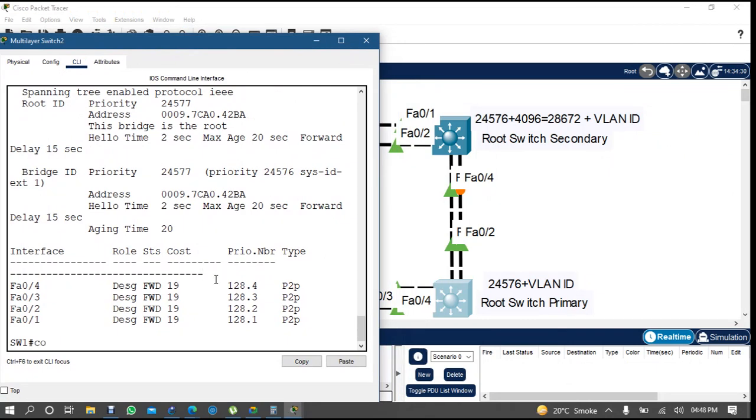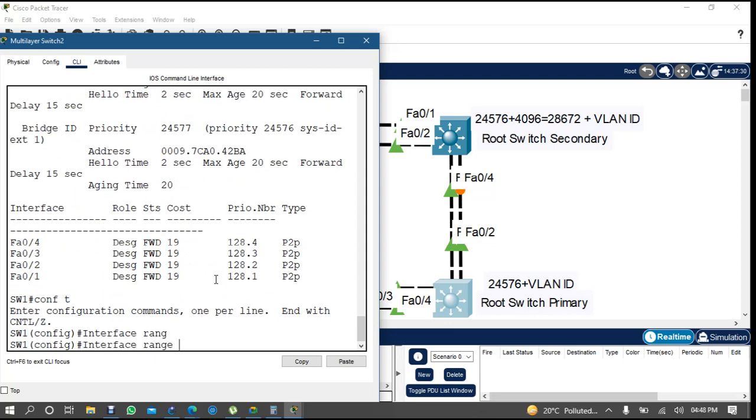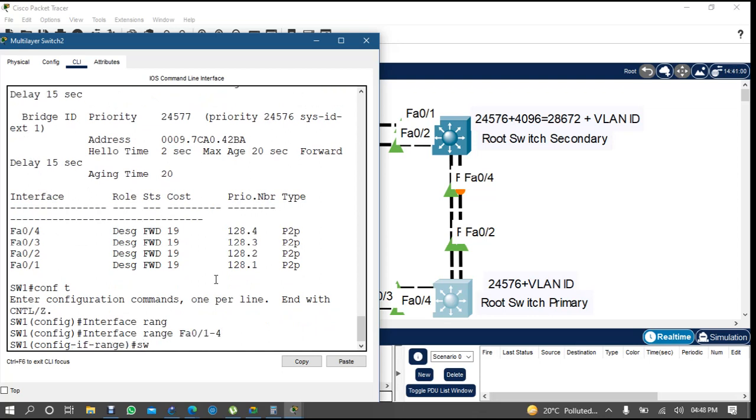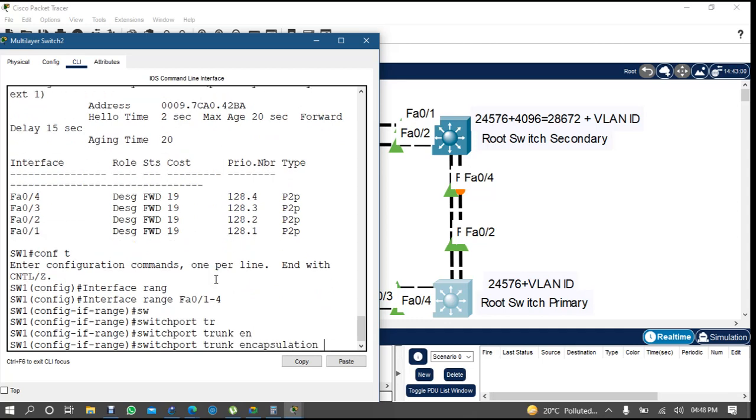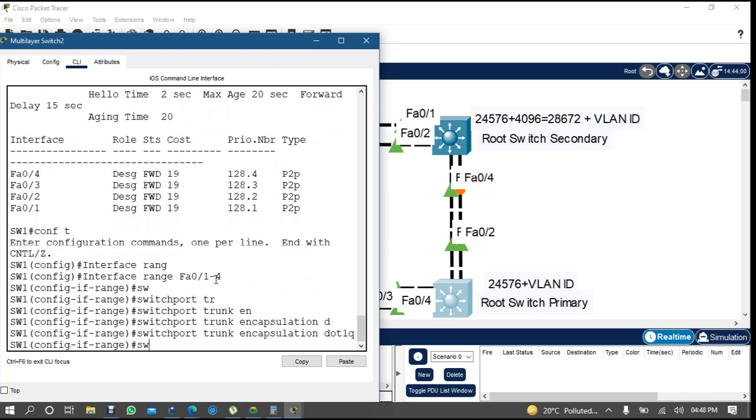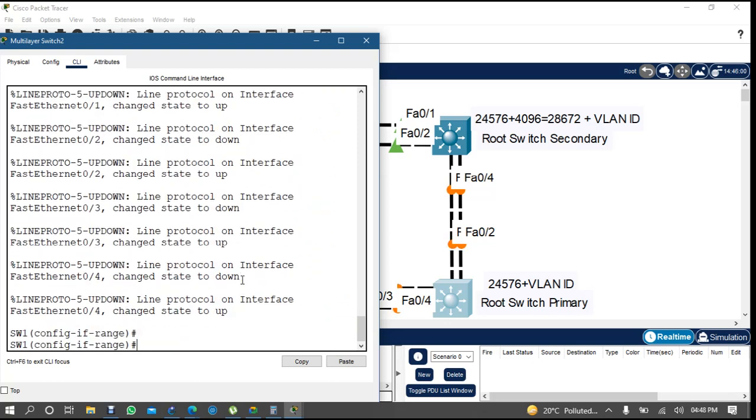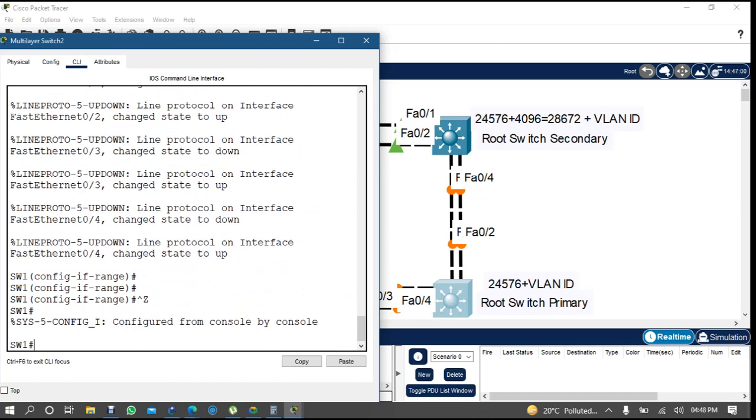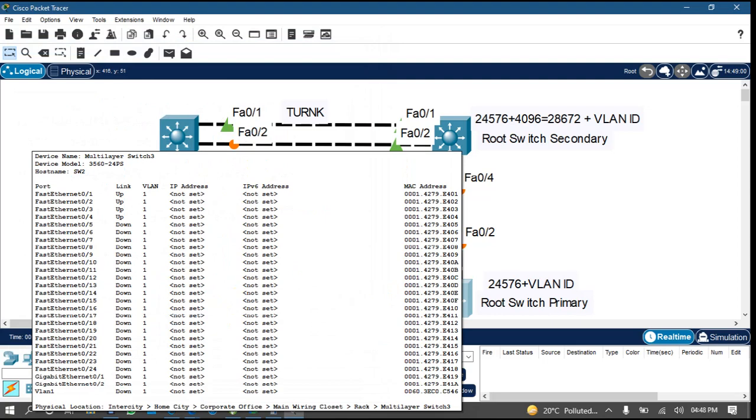So I'll come here, conf t, interface range FA 0/1 dash 4, right? Switchport trunk encapsulation dot1q and switchport mode trunk. Okay, fine, no problem. This is completed. Now I'll come to this switch.